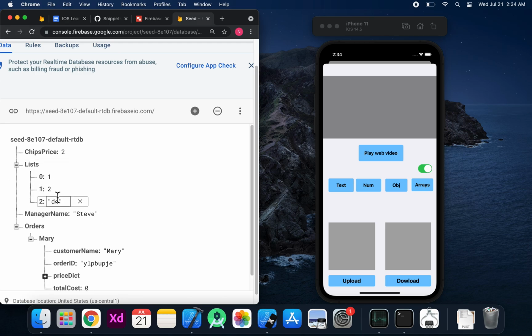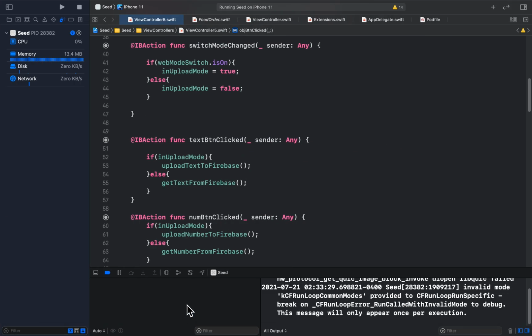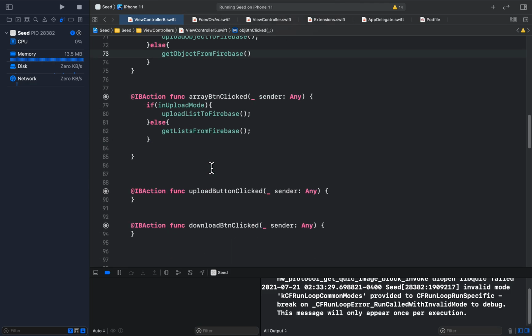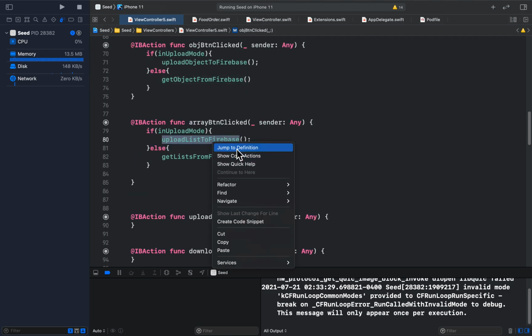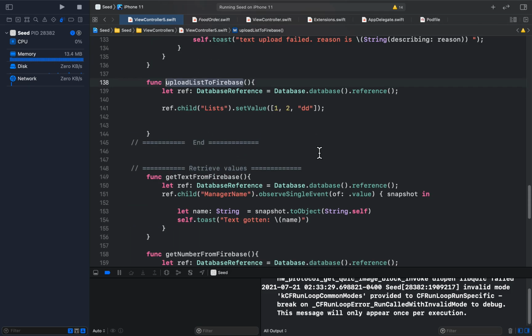So this list we uploaded here is 1, 2, and DD. I put DD in the code just to show you that Swift can be dynamic with lists, and that you can also upload dynamic contents to Firebase. Let me show you. Put list. See, I put 1, 2, and a string. So these are an integer and a string. So I put this here to show you that you can mix things up as long as they are primitive types.